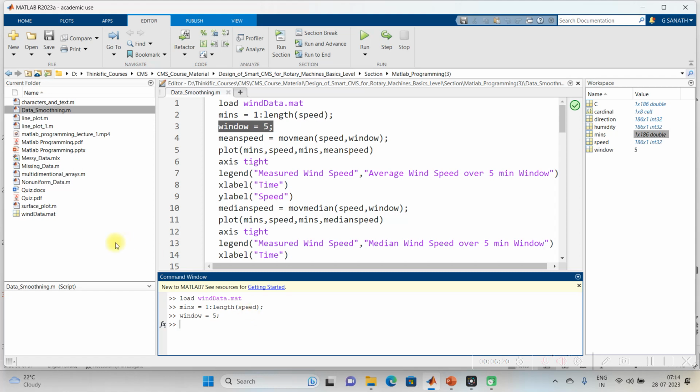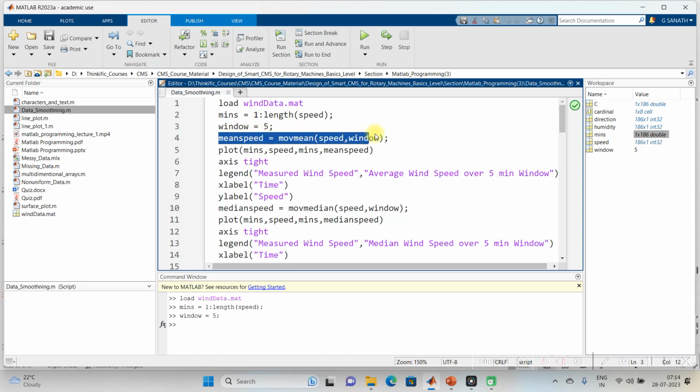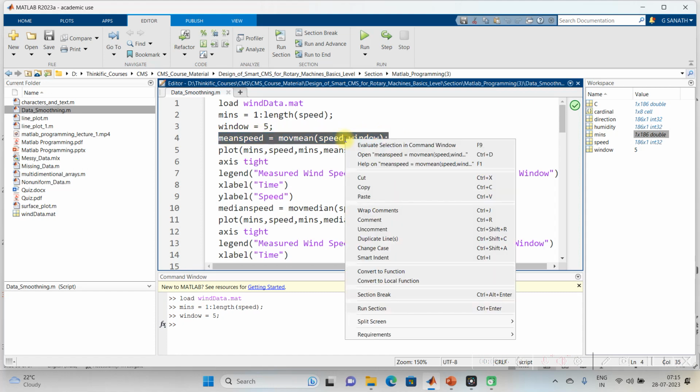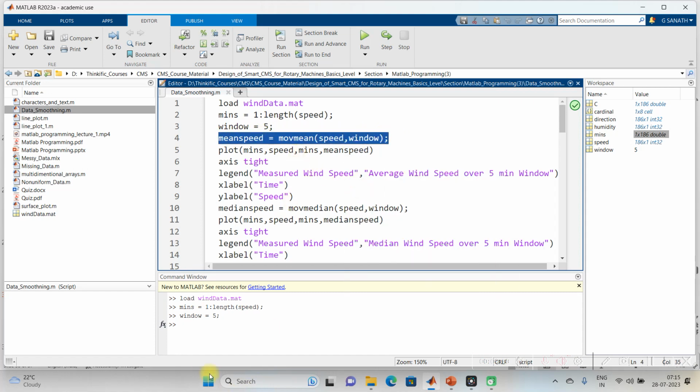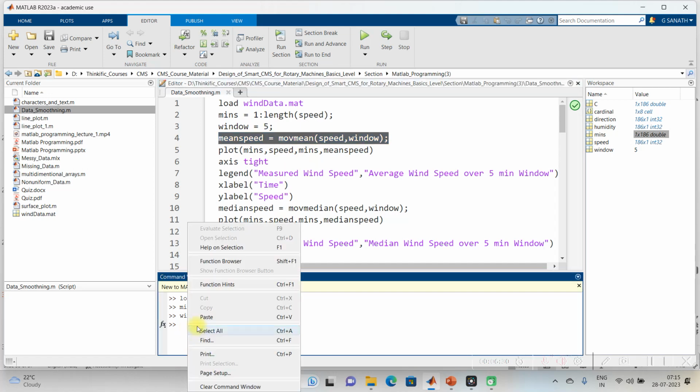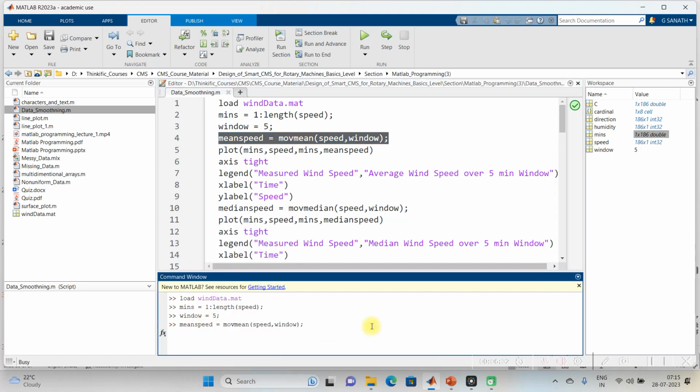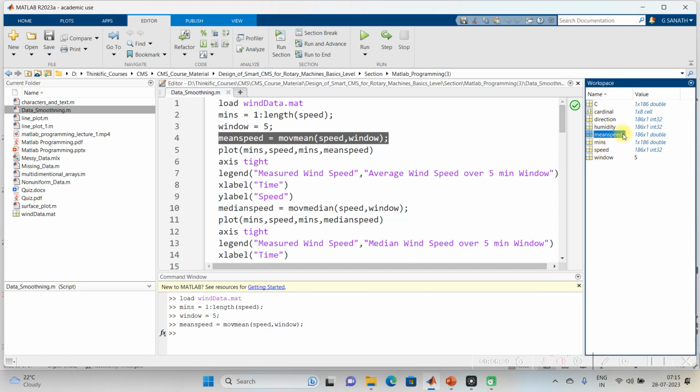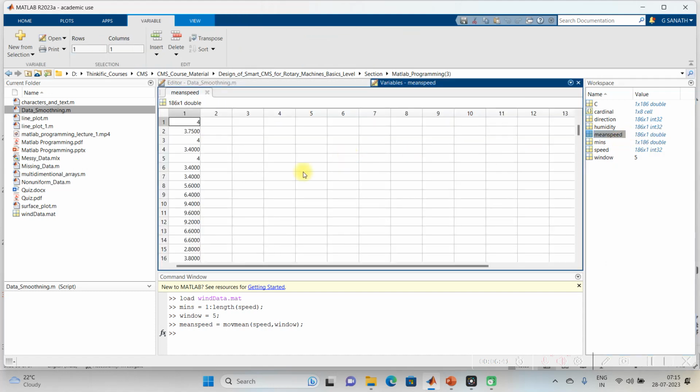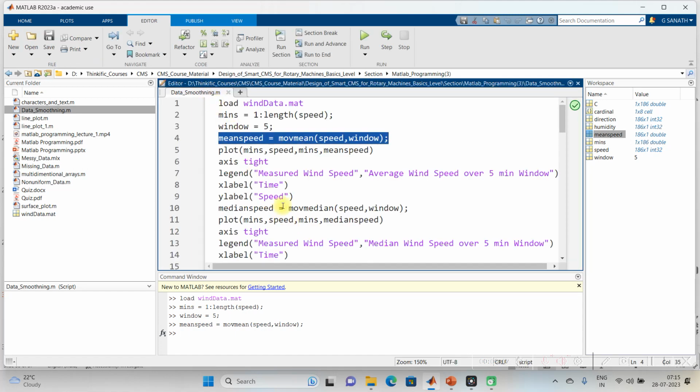Window size I have taken as 5. Now I'm calculating the mean speed. Mean speed is equal to movmean, that is, I'm taking the average by using the function movmean, and I have computed the mean speed. This is my mean speed, 186 by 1. So these are the values of the mean speed.